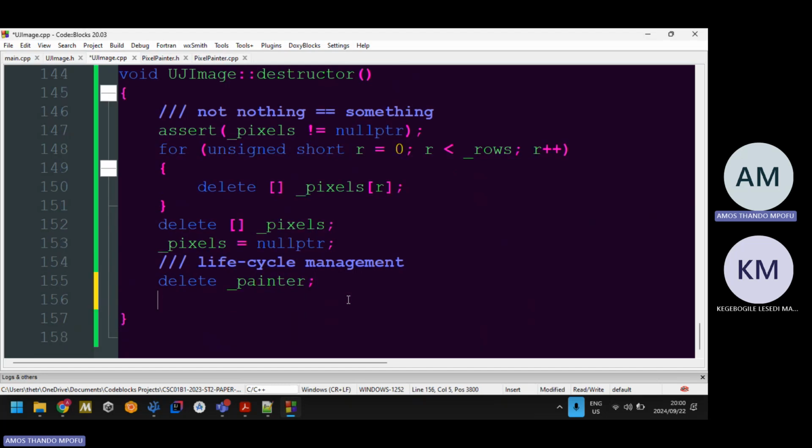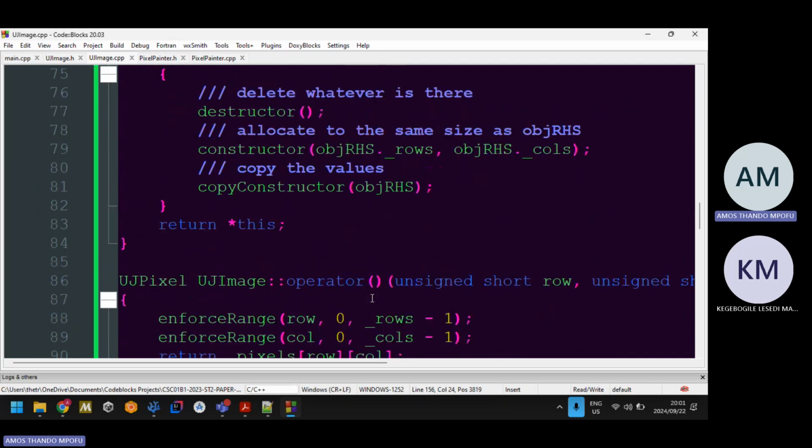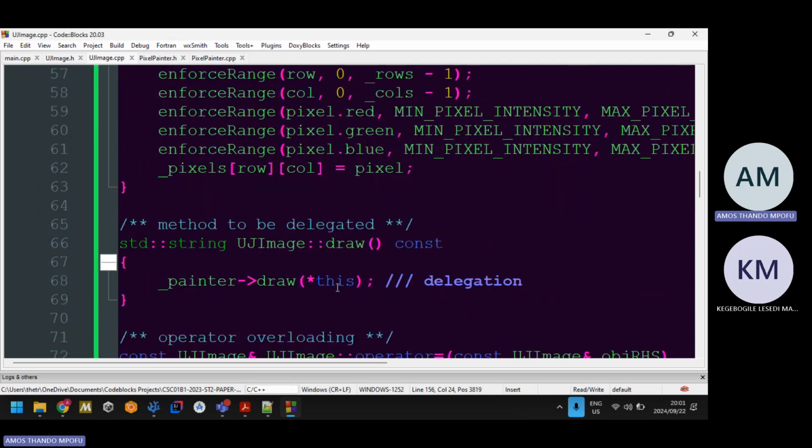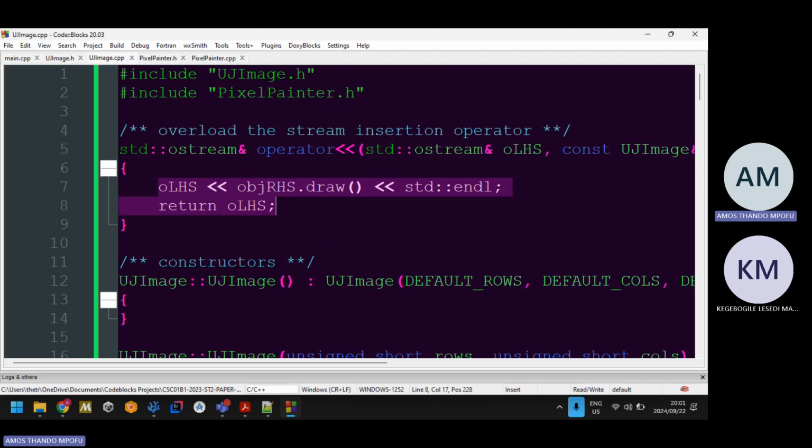After I've deleted that memory, I make it point to null so that we don't mistakenly try to redirect to that specific memory when it's no longer allocated because you've deleted that memory. And then that's it. You've done lifecycle management. You've done a lot of things, to be honest. Even though you might not have implemented everything, you've done a lot. So there's the delegation. We've delegated, and then we've implemented all the operators. So you can get your full marks now.